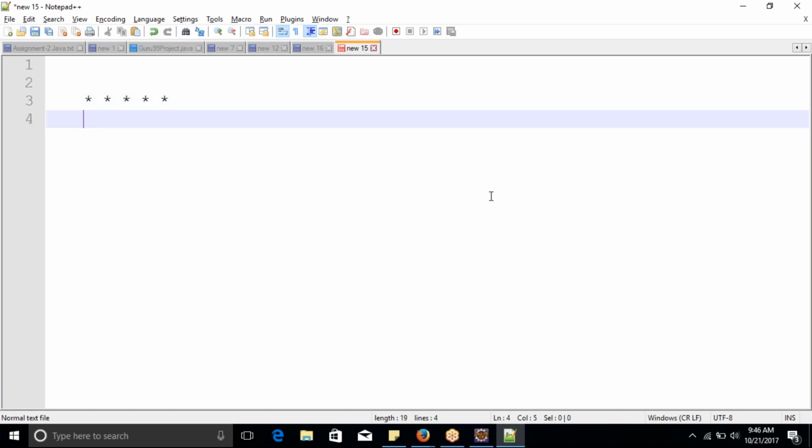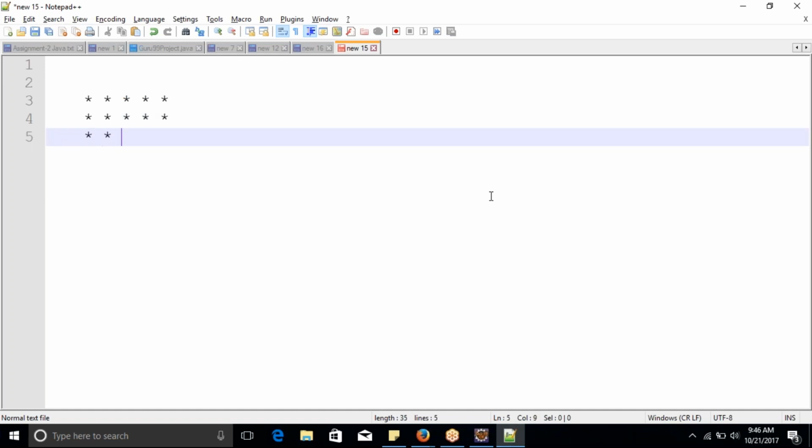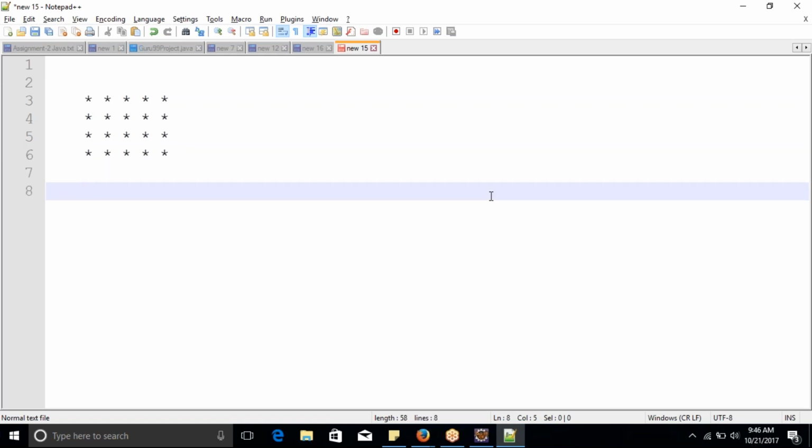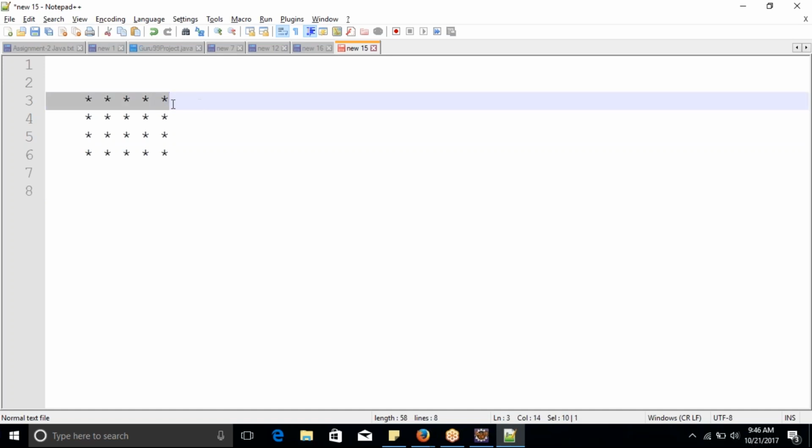So I'll give you an example. Let's say I want to print a pattern like this, where the number of rows can be anything, and the number of columns can be anything. It can be 5 by 4, 4 by 4, 6 by 4, anything. So I want to have a loop to print this. Here, if you see, we have 4 rows, and in each row you have some values, right?